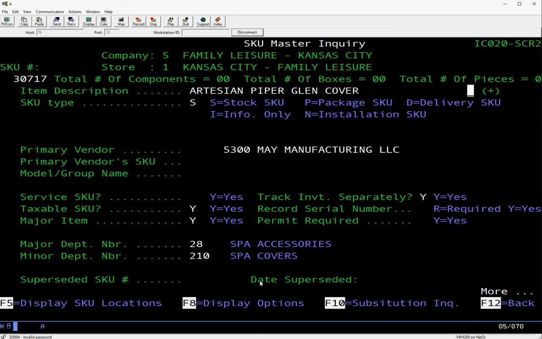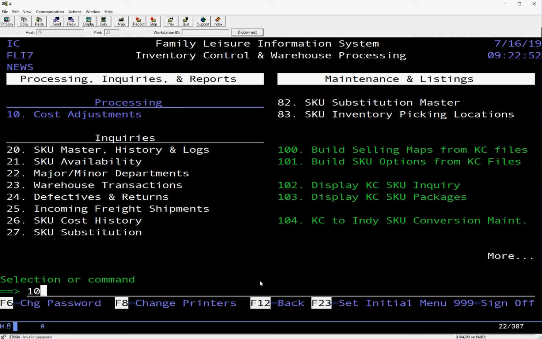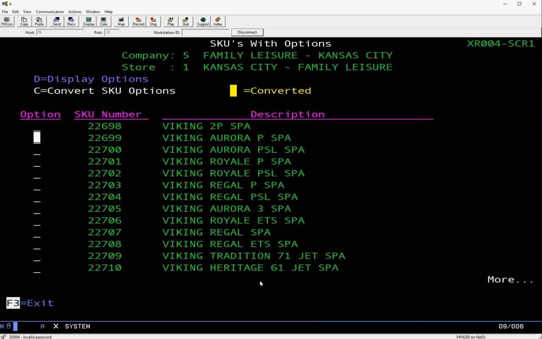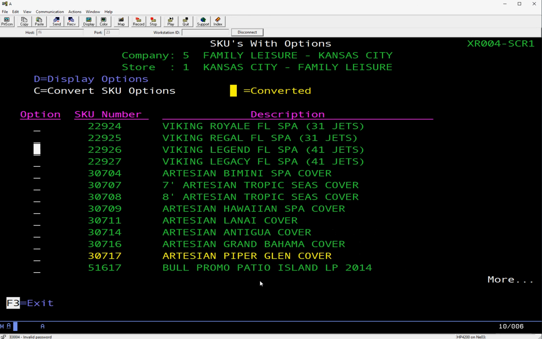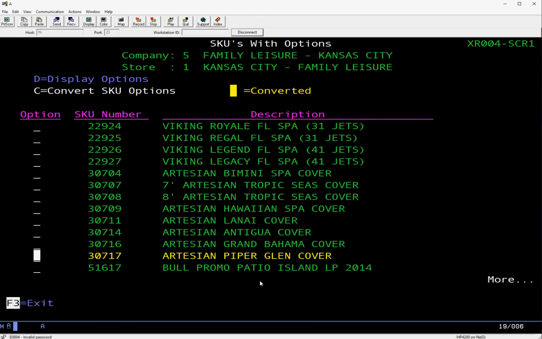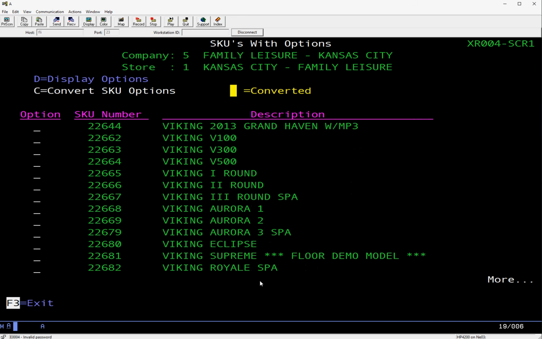This is similar to being able, if I was to go back to option 101 and go down to this SKU, again in the demonstration I have SKU number 30717 I've already converted. That's going to be taken back out because I probably didn't have the right Indy SKU. But if I display the options there, I get the same thing I did when I displayed it from the SKU inquiry. If I do a C, it tells me that one's already been converted. That's in yellow, so I don't convert it again.